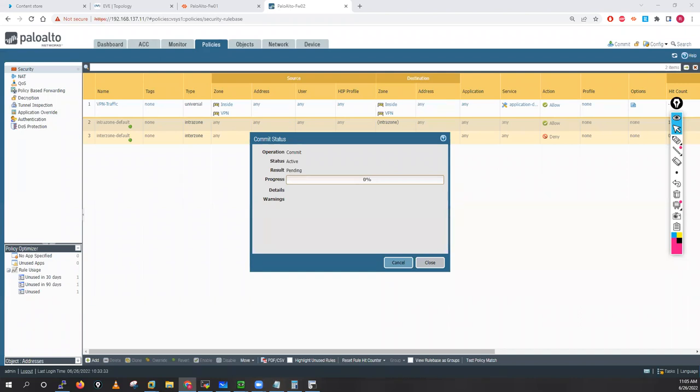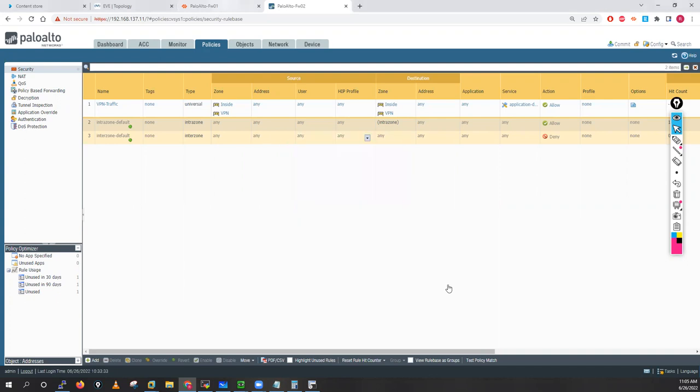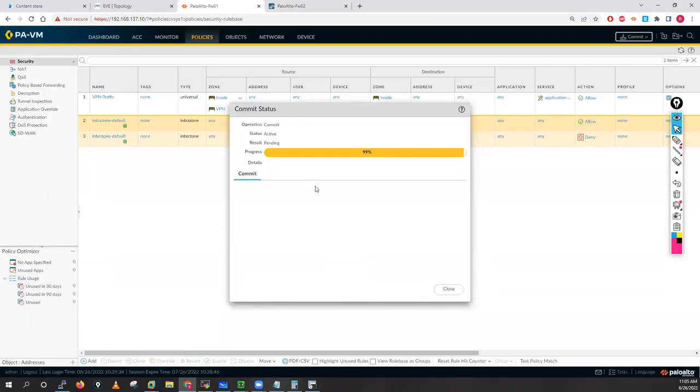We will wait for some time. So it's 99%, 99% here as well. Let's wait for 100%.